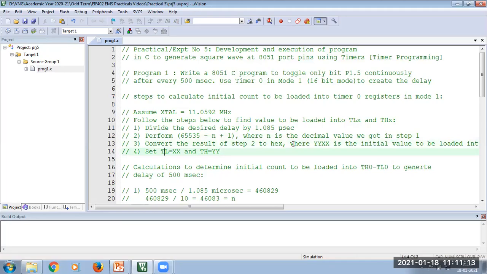So TL0 will get loaded with XX, that is the lower 8-bit number, and TH0 will get loaded with YY, that is the higher order 8-bit number from this YYXX. Those are the values you have to load in TL0 and TH0. So these are the 4 steps you can take to determine the initial value to be loaded into the timer 0 or timer 1 registers of the 8051 when we configure these timers in 16-bit mode, to generate a desired time delay.